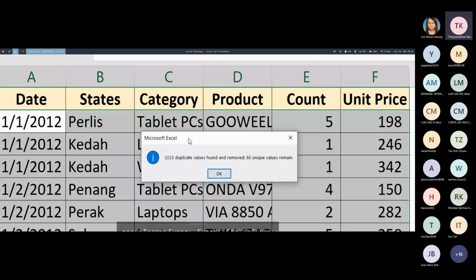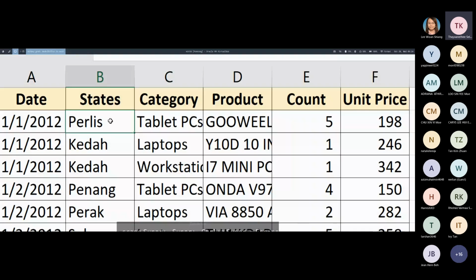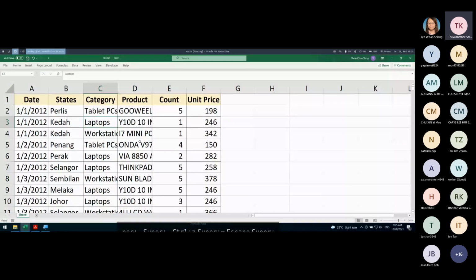So why 60 unique records? Because now they are capturing two things: police, tablet. So this one will be one record. You won't find this combination in this list anymore. Okay, Kedah laptop, Kedah workstation, Kedah the other category and so on. So that is what we have here. In our case, basically we want to make sure that everything is selected.